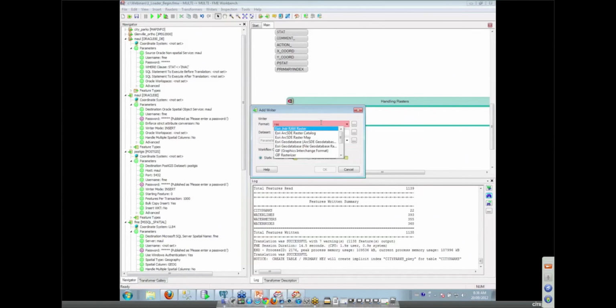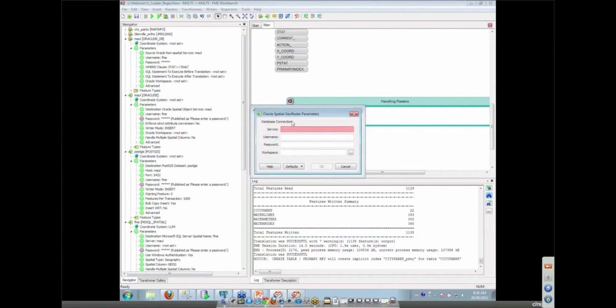No. So let me just pull up the right combination of words to find our raster. So in Oracle, we support this spatial GeoRaster format. So you can see here all the different kinds of Oracle that we actually have writers for. Right. Point cloud, but GeoRaster. And I need to just tell it where it's going to go to. So we're connecting to this database of mine that's got everything in it.